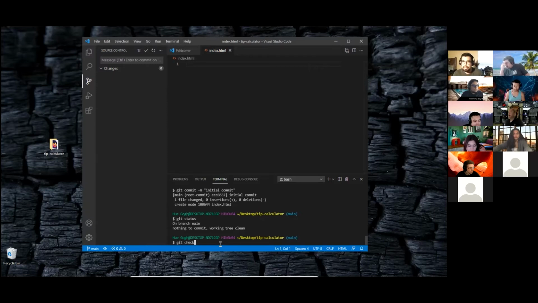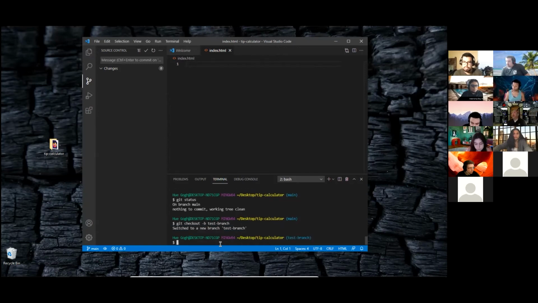So git checkout is actually going to switch you to the branch you want if it already exists. If it does not exist, you do the -b flag, and it says, I want to check it out, but first create it. And then git checkout a new branch, and then we'll do test branch. So it says switch to a new branch, and it called it test branch.